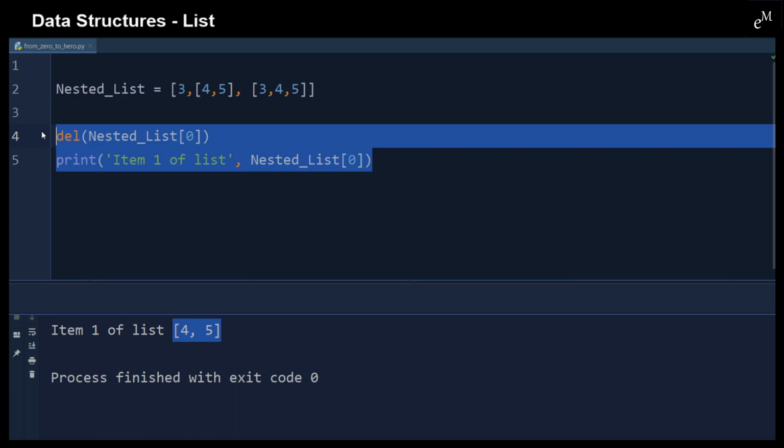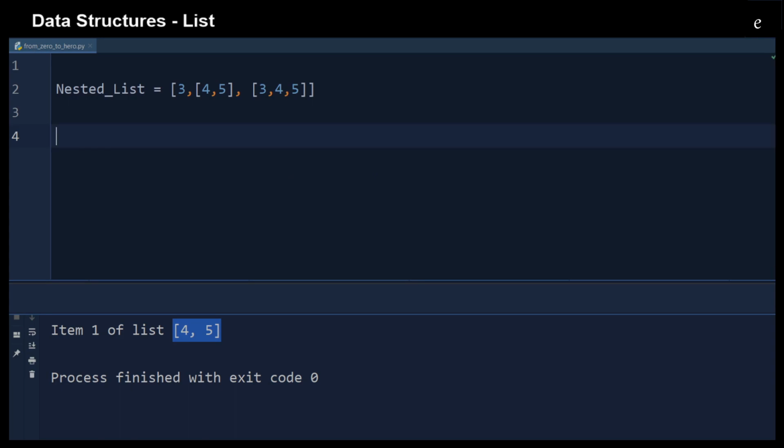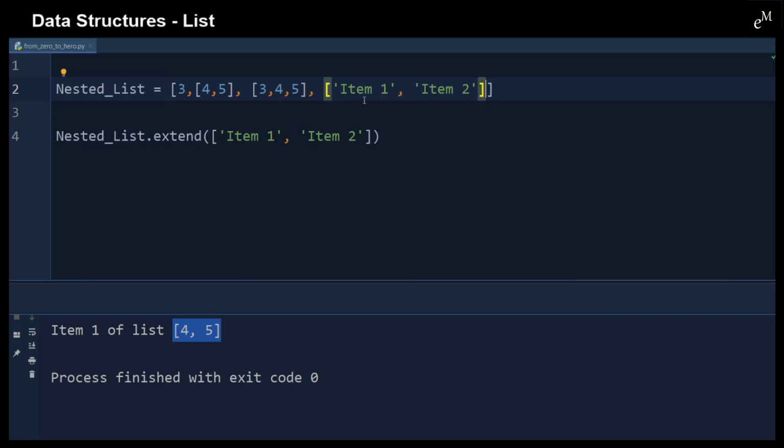The next 2 functions that I want to show are the extend function and also the append function. For example, we have the nested list here. If we want to extend the list by 2 items, say, for example, by item 1 and item 2, we just use the extend function by putting these 2 elements right here. So let me show you the results.